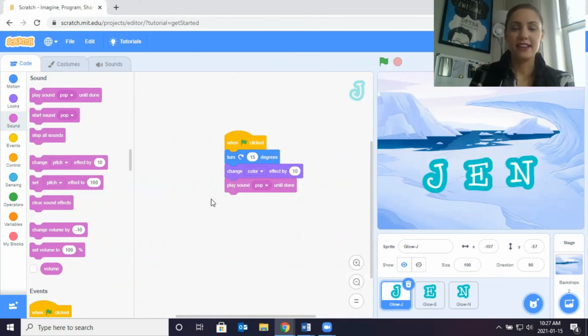Awesome. Now that we've added that sound, we want to make it so that when we click this Start button, the Start flag, all of our letters, not just the J, also have movements to do. If we want to make them synchronized, if we want them to all do the same movements and look the same, kind of like a little choreographed dance, then we need to give the letter E and the letter N the same code and instructions that we've given the letter J. We've given them: when Start is clicked, turn 15 degrees, change color by an effect of 10, and play the pop sound until done.